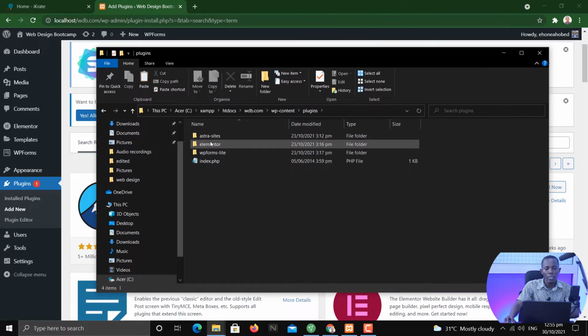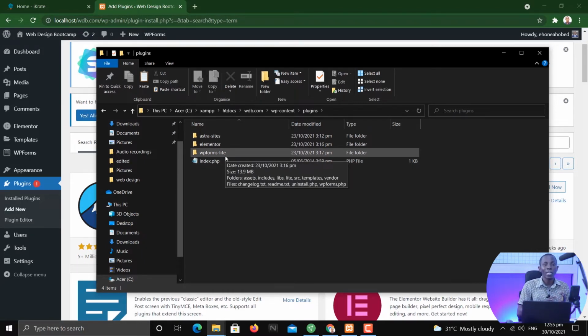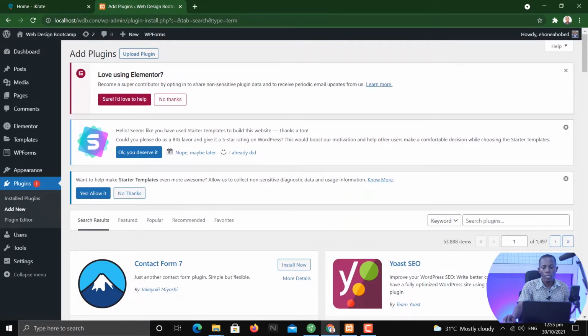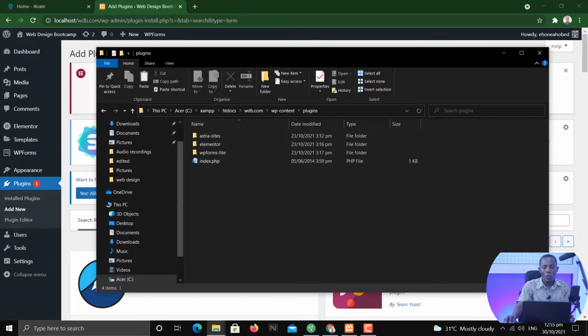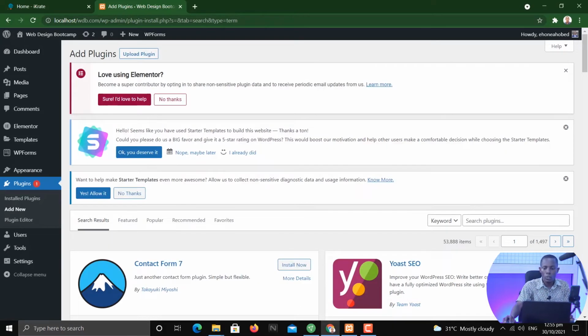Then currently you see Astra Site, Elementor, WP Font. These are so far the three plugins that we have installed and activated. Okay, so basically if you say install, let's go ahead and install our Yoast SEO plugin. Once we install it, you realize it wasn't here. Once we install it, it's going to download the folder and keep it here. So let's go ahead and click install and see what happens with it.